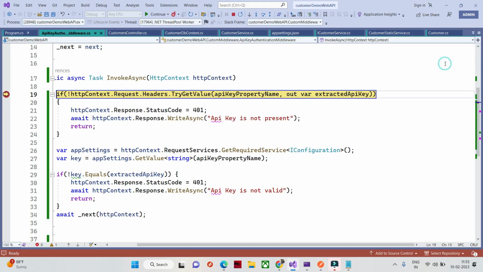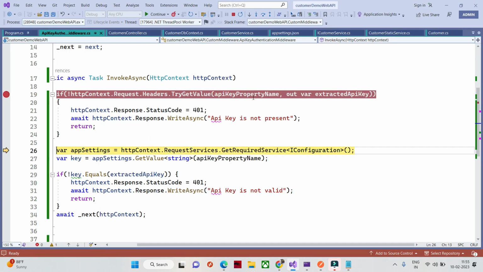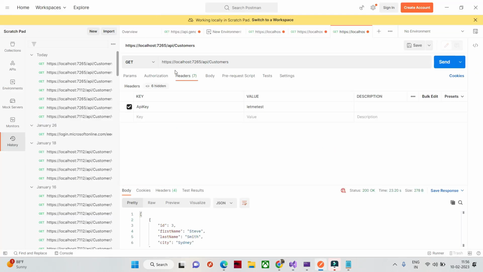So let me try with the correct value and send it again. This time we have the headers present, so it's skipping that, and then we are getting the app setting value, and we got the key as "let me test", and then the extracted key value, which we already have as output, is also "let me test". So both look equal, so it should pass. It should not go into this block. Yes, so now we will be able to get the result.